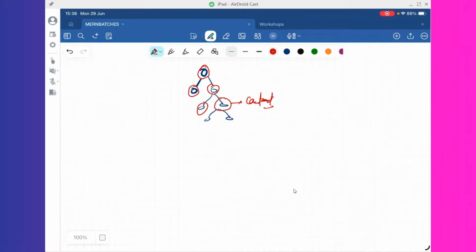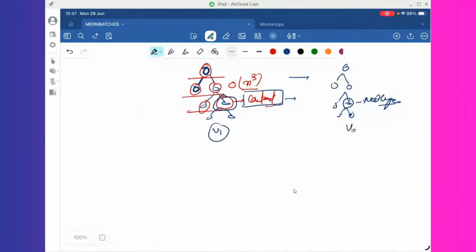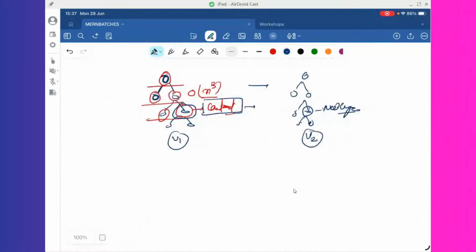Let's suppose the height of the tree is 3. Let's suppose I am taking O(n^3) or O(n^3 + 1), which is not an optimal approach. And the moment I access that particular node and have to replace it, I will create a virtual DOM with the new change. Then I will compare this virtual DOM 1 and virtual DOM 2, that is V1 compared with V2.